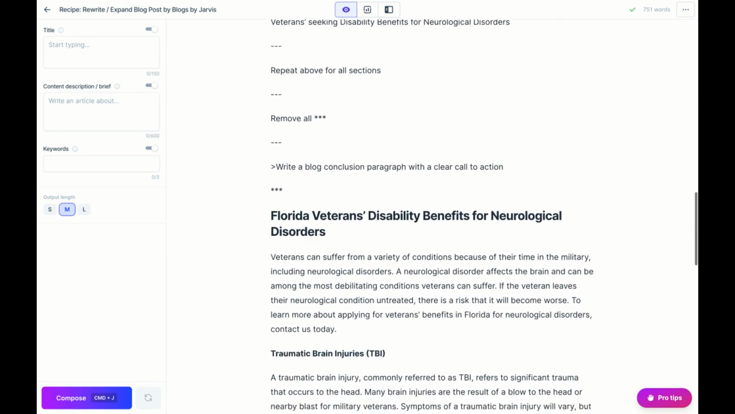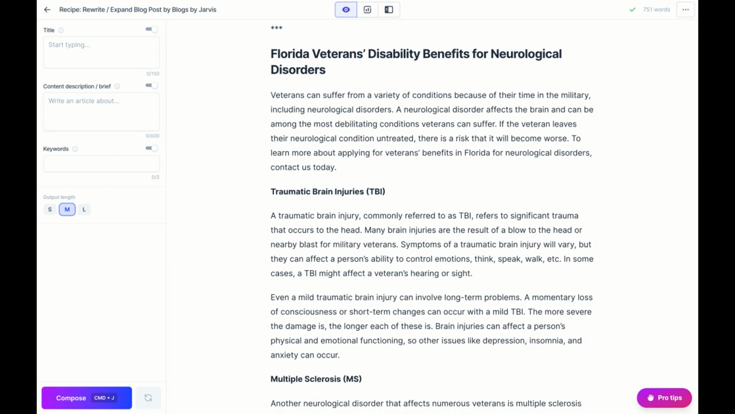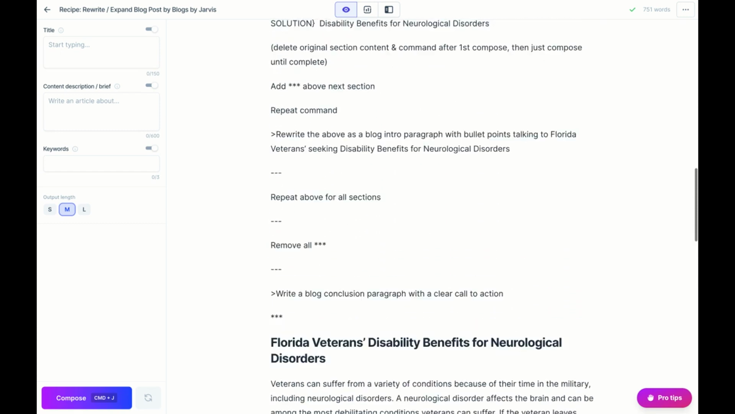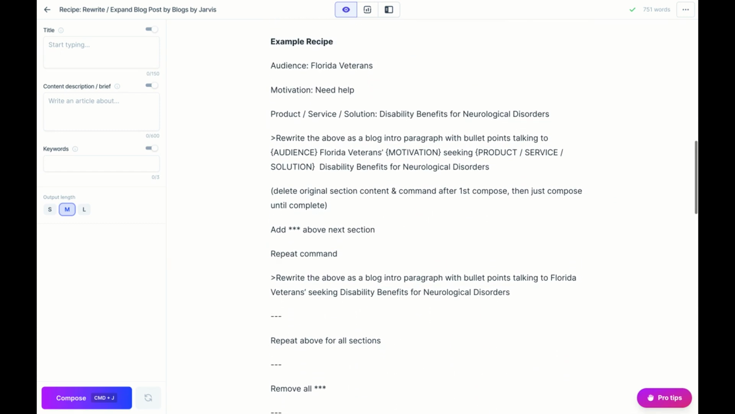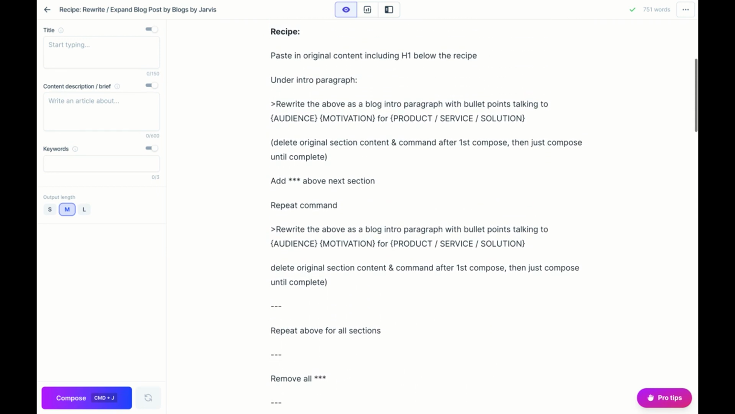So here is the original content, Florida Veterans Disability Benefits for Neurological Disorders. I believe this is actually a blog post for a lawyer, and the purpose of this blog post is to get people to contact the lawyer to get advice on benefits for neurological disorders. So we're going to look at this recipe. So what are the instructions here?